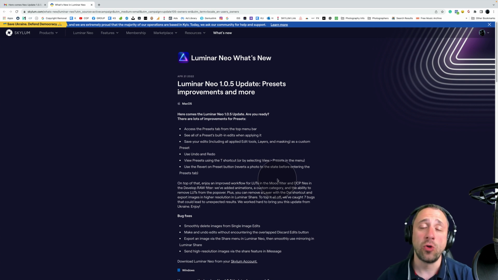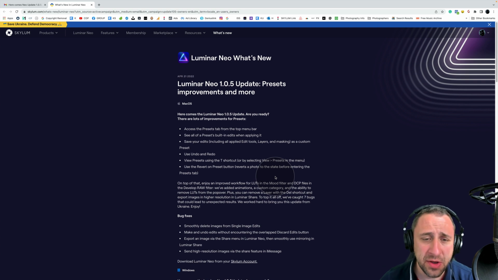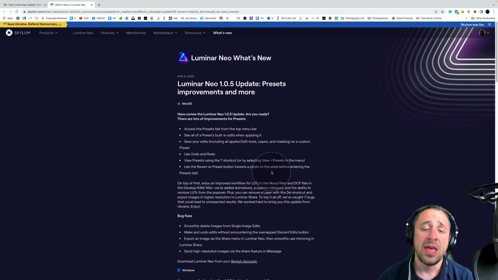That's handy, and also for all of those who own our shortcut cheat sheet, we will be updating that over the next few days, and we will send you the new cheat sheet, so don't worry about anything. And then use the revert on preset button, and again, I will show you how that works in a moment.